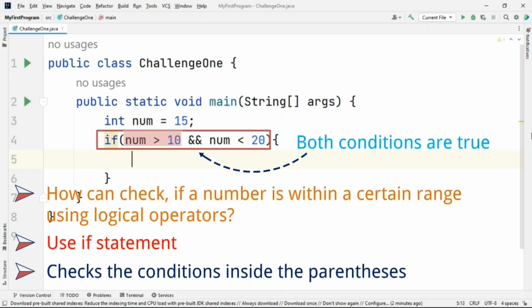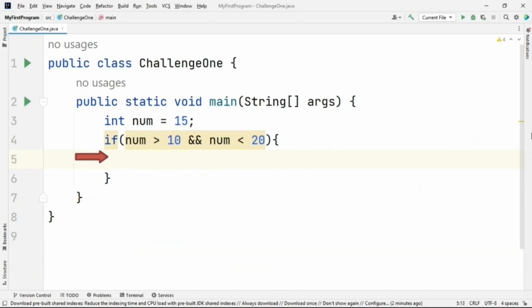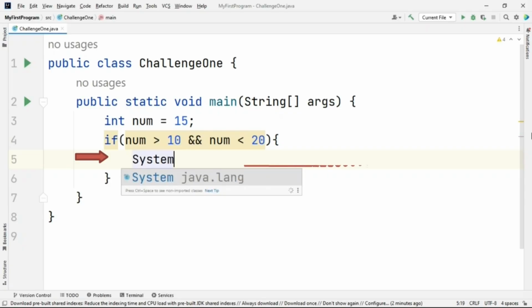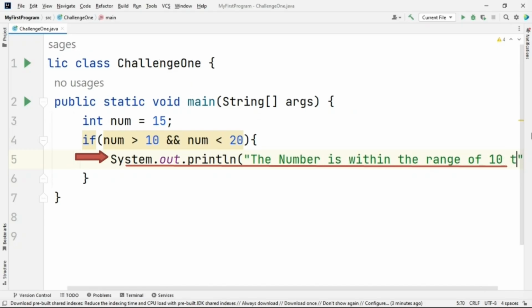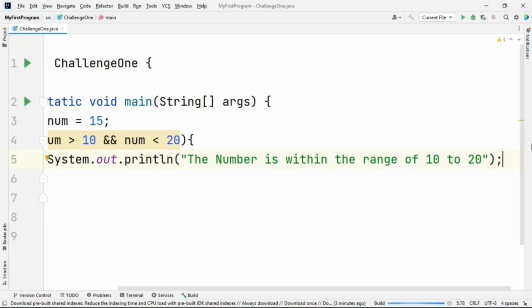In this case, the first condition being checked is num greater than 10, which is true because the value of num is 15, which is greater than 10. The second condition being checked is num less than 20, which is also true because of the value of num is 15, which is less than 20. If both conditions are true, then the code inside the curly braces will be executed. In this case, it is a single line of code that prints out a message that is the number is within the range of 10 to 20. Now we see that output.